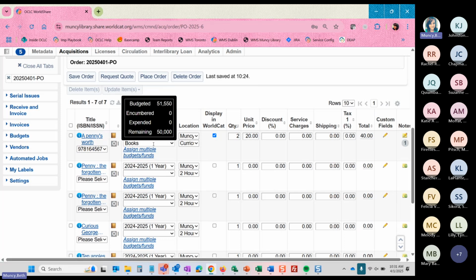Now, when I hover over the fund, I can see how much is available. So I have budgeted $51,550. I currently have nothing encumbered and nothing expended. So I have over $50,000 left in this budget to spend. Now, the reason this is differing from the $50,000 to the budgeted, I may have a child fund underneath this book fund that has $1,500 in it.